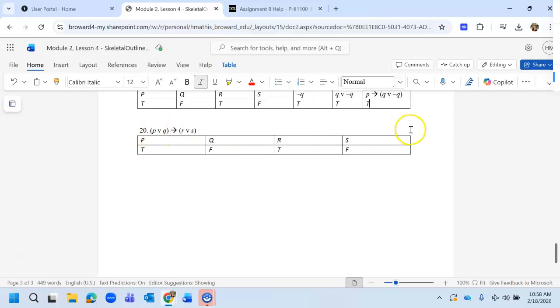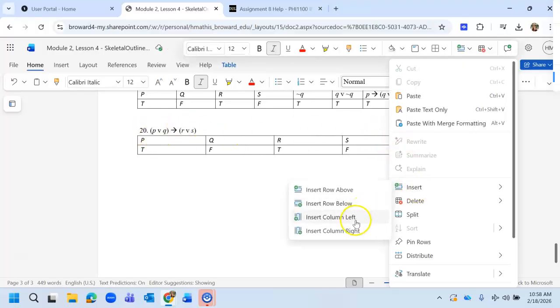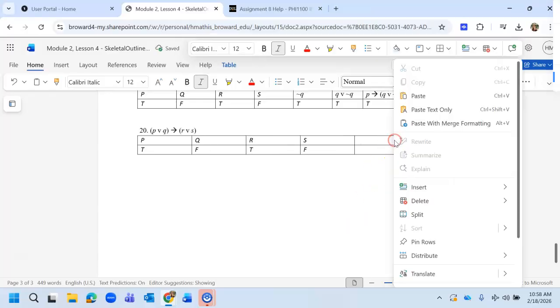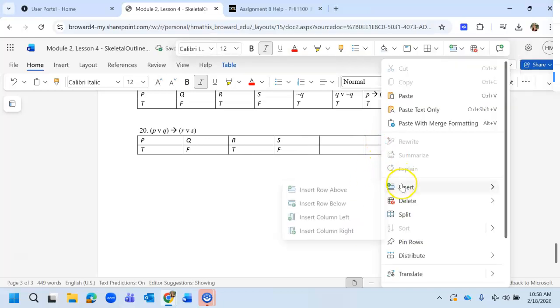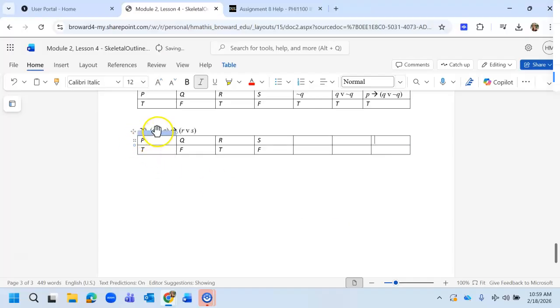All right, almost there. How many are we going to need for this? Insert column to the right. Insert column to the right. All right. P or Q. We need at least either the P column or the Q column to be true. P is true. So that part of the sentence is true. R or S. We need either the R column or the S column to be true. Well, the R column is true, so that is fine.